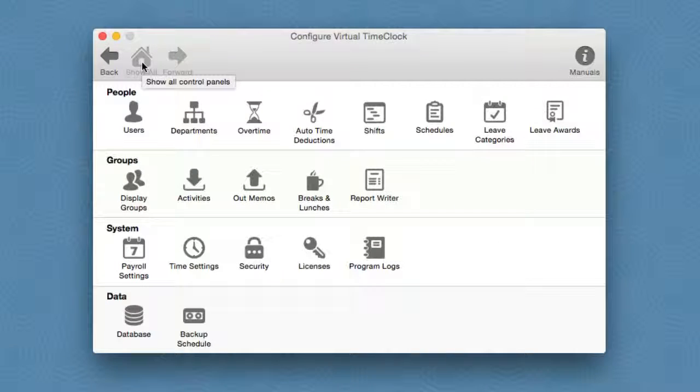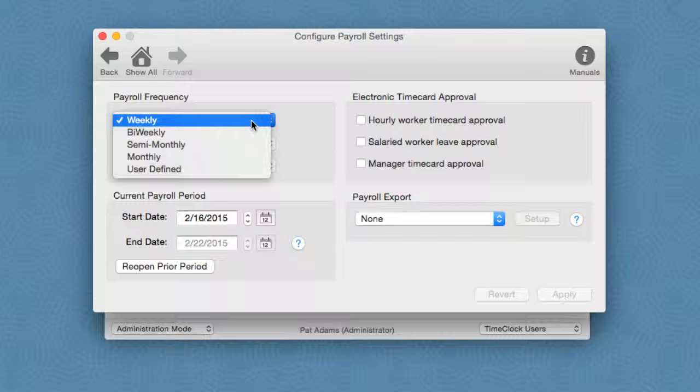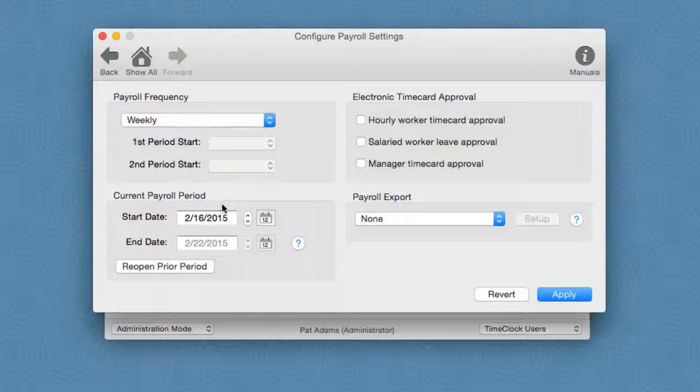In order to set when your employees get paid and to configure electronic time card approval, go ahead and choose Payroll Settings from the Configure window. Set your payroll frequency. We're going to leave ours at the weekly setting. You can set your payroll start date here. The second date is going to automatically populate based on your payroll frequency selection.